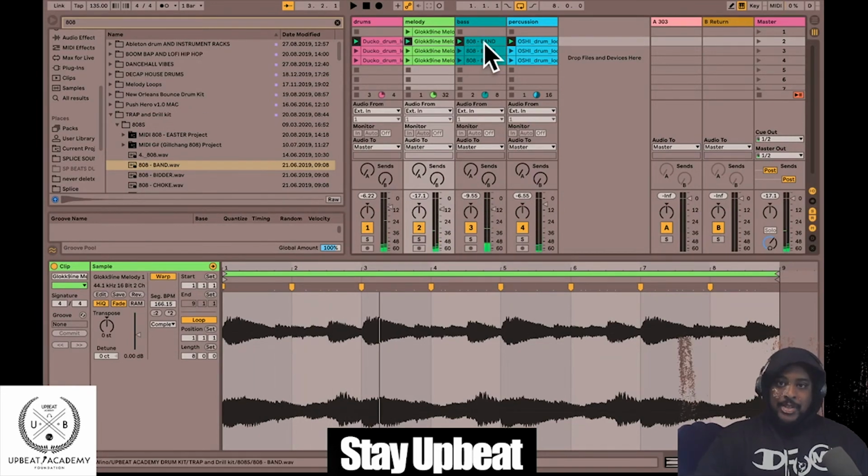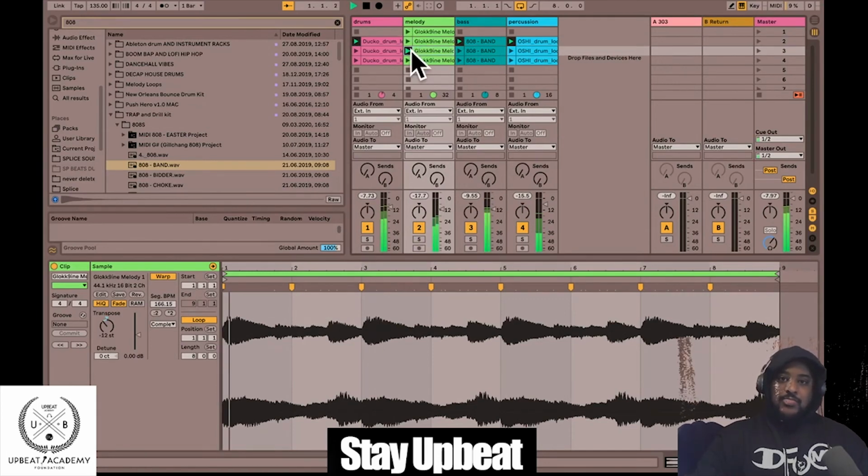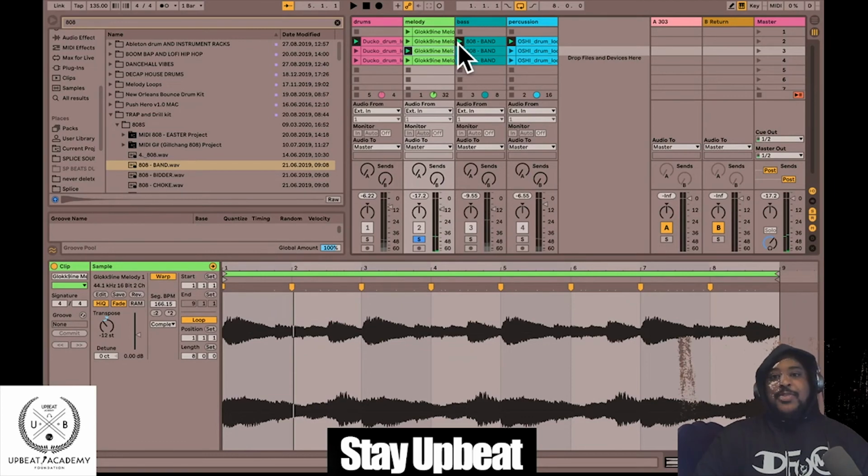And then we grab the sync, we change the pitch down -12. That's an octave. So this is the same key as this. These are the same key. But notice how they have different vibes.